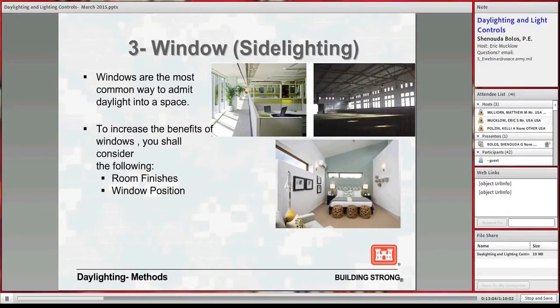To increase the benefit of the windows, we have to consider two items. The room finishing: if we have a shiny color, we'll increase the daylighting inside the room. The window position: the higher the window, like in this graphic here, the greater the daylighting entering the building.